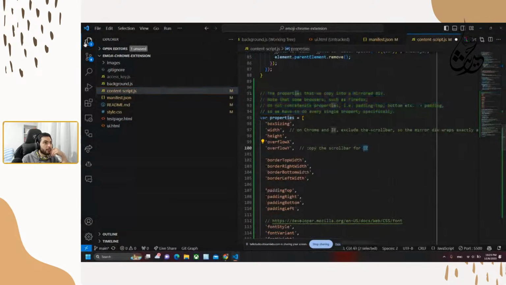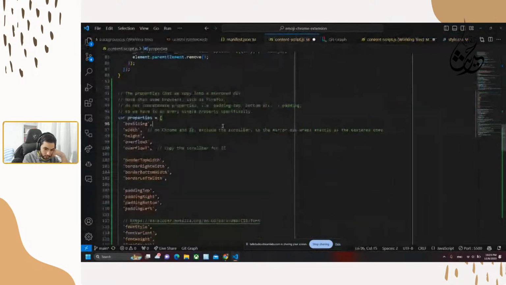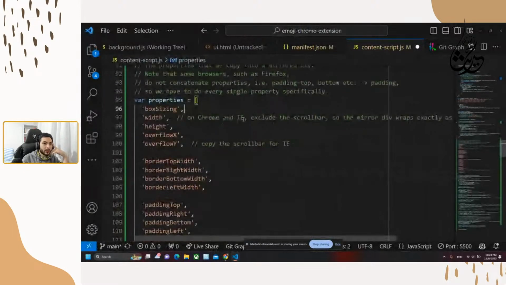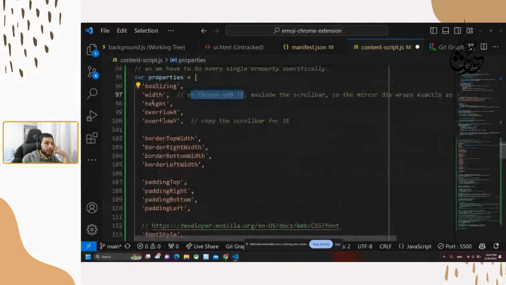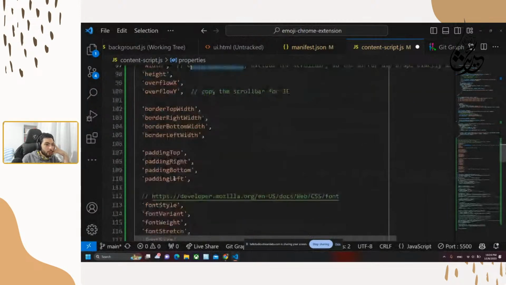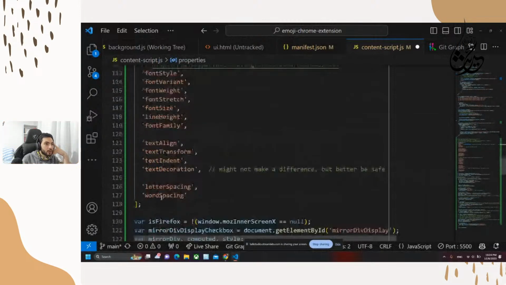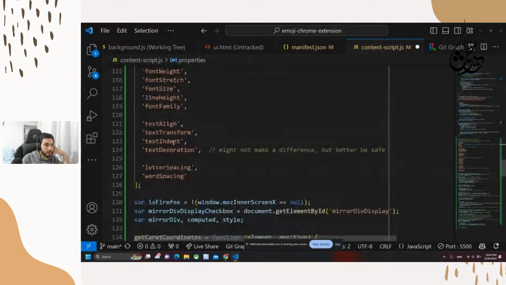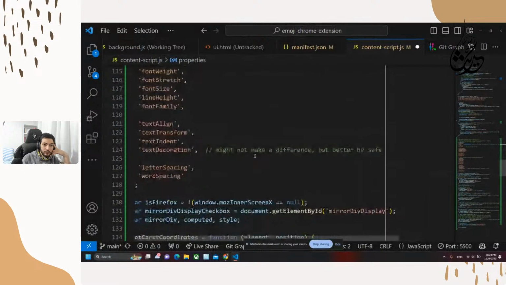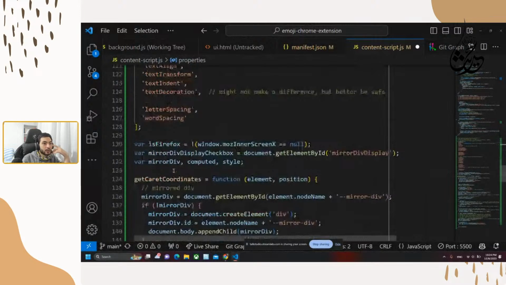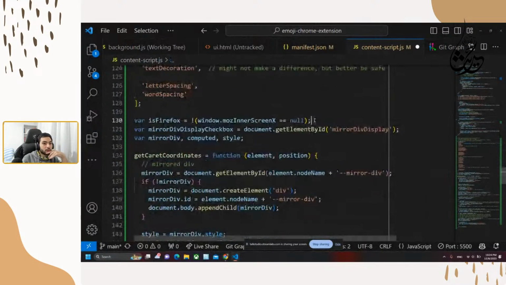It's cool that they have thought about Internet Explorer as well, which is something you need to do when you write a Chrome extension or any code for everyone, because not everyone is using only Chrome. But yeah, we are getting the box size with height, overflow, border, and here they have the font and the text. Yes, so here we have that, and then they are checking if it's Firefox or not.